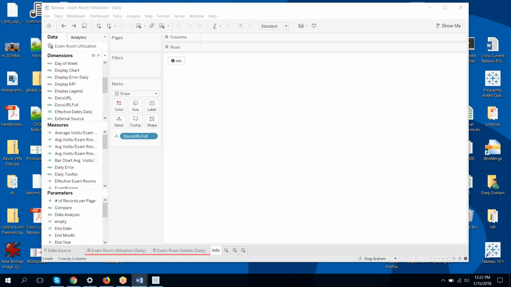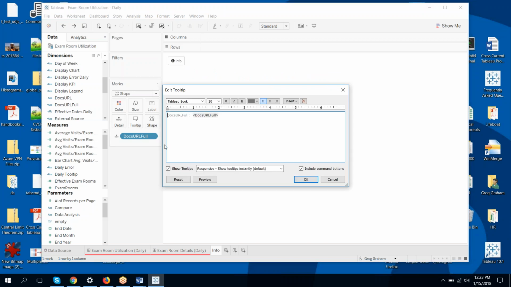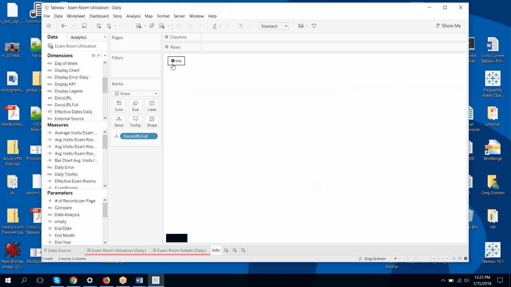Okay. So the next step is to create what's called an action, more specifically a URL action that will respond to clicks on the info button. I did have this later in the procedure, but let's go ahead and do it now. Let's turn off the tooltip. To do that, you click on the tooltips card and you unclick show tooltips. And then you won't get that annoying tooltip on the info button anymore.